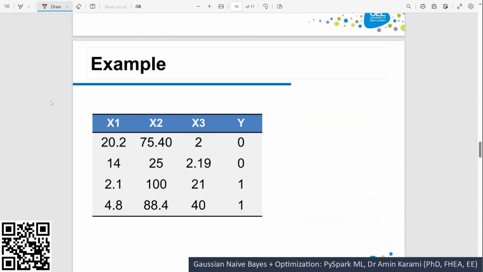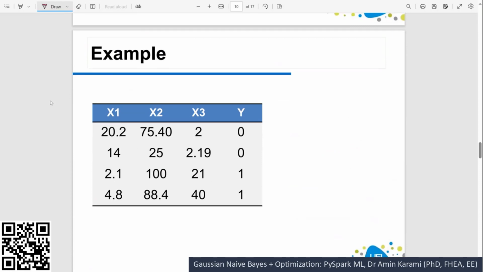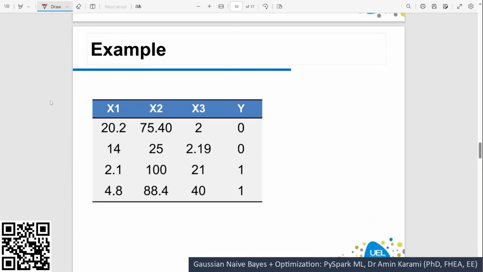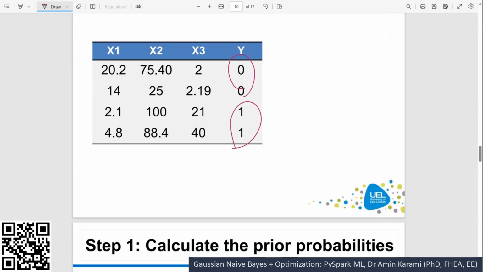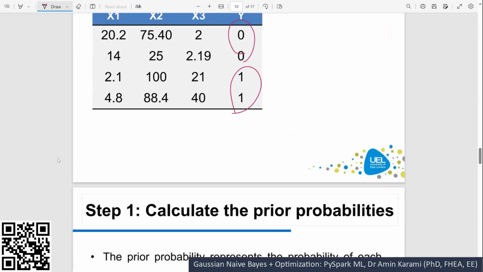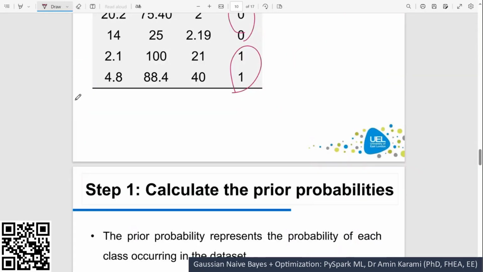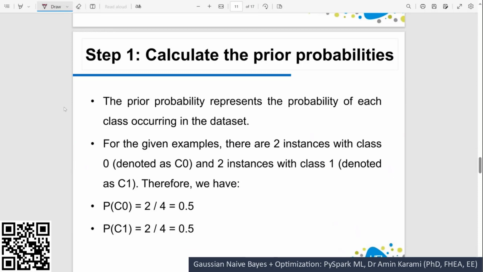So let me take you through an example and make it really easy to see how it works. Let's say we have 4 data points, all right? So 2 data points belong to class 0 and 2 others belong to class 1. So let's go through the calculation. Let me tell you what we need to calculate firstly.